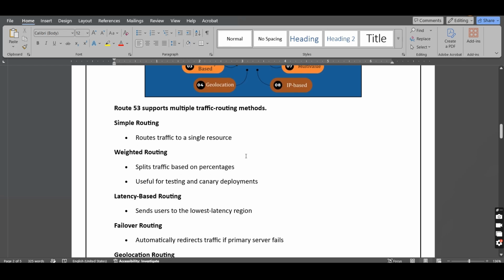Again, we have the latency-based routing policy. In this policy, the traffic sends users to lower latency regions. Lower latency regions are those where the internet connectivity is good. So the users will be redirected to that region. This is the latency-based routing policy.